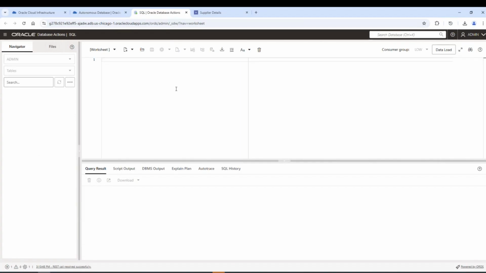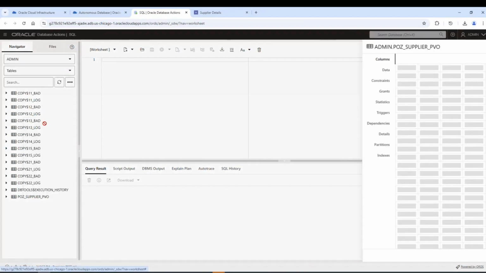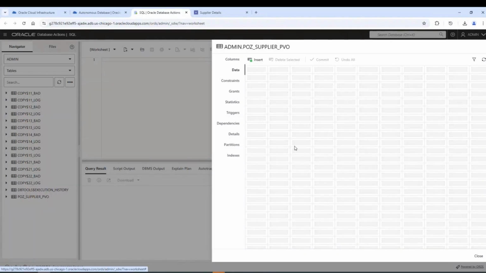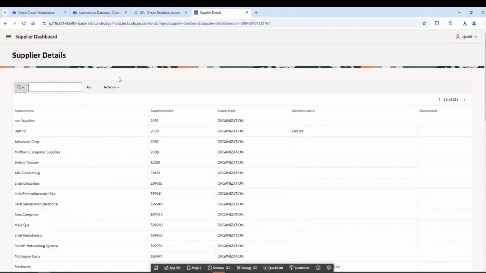This is the same ADW database that we are using in the OCI data integration, and that's the table that we have mentioned in the data integration. And as you can see, we have all the data available over here. So that's the table where the data would be merged into. And I've built a mini application just so that we can visualize the data. If you can see here, we have around 251 suppliers, and right now I'm only showing a bunch of columns over here.